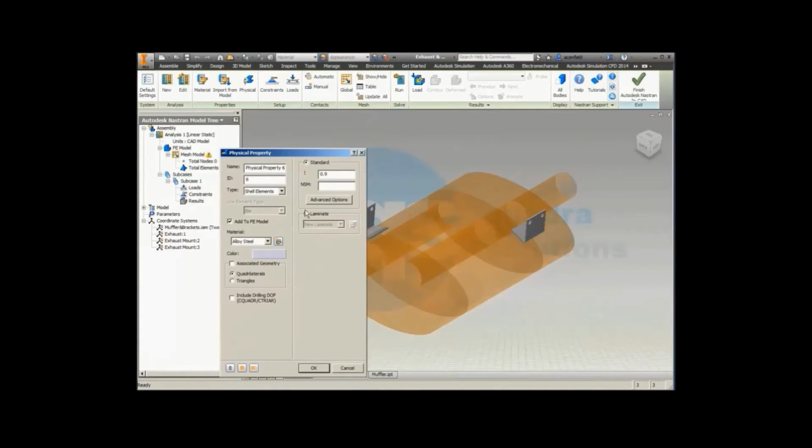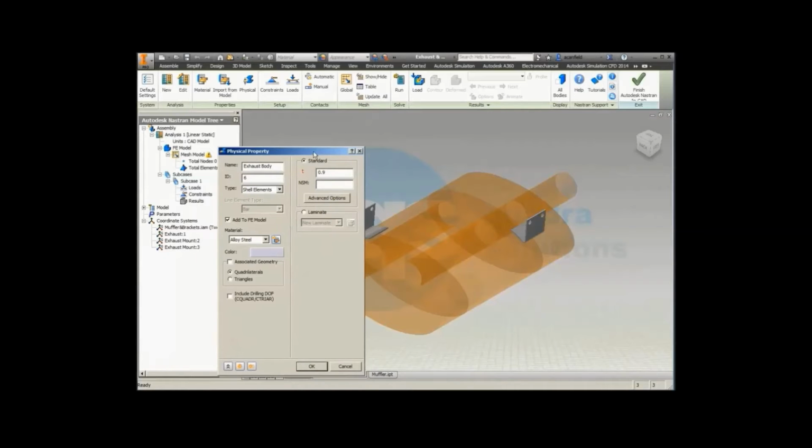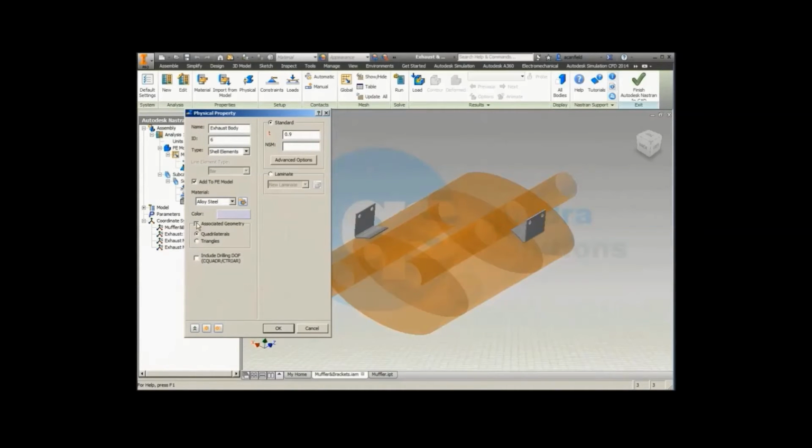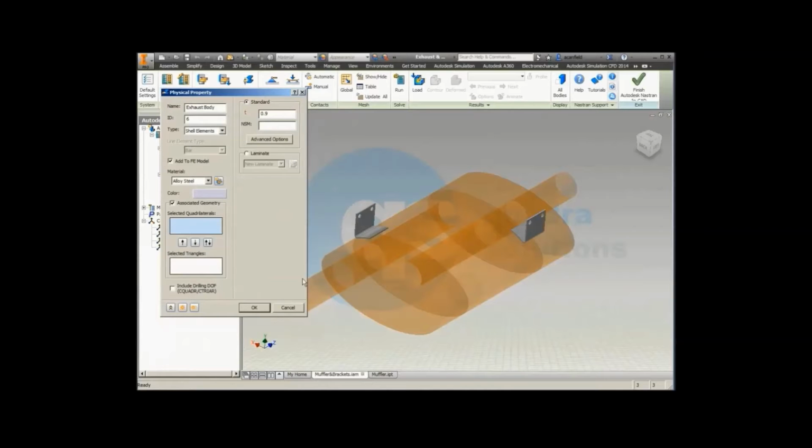Okay, so once the physical properties have been assigned to the parts, we can associate the geometry that's going to be using that particular value. So there we can go and click on the model to assign those values.